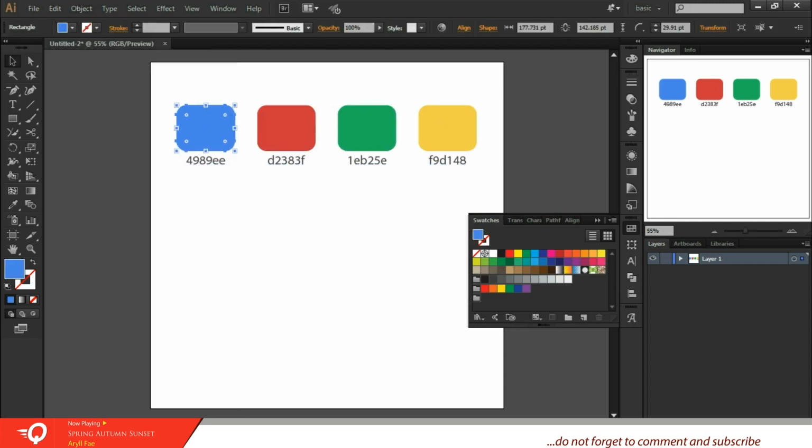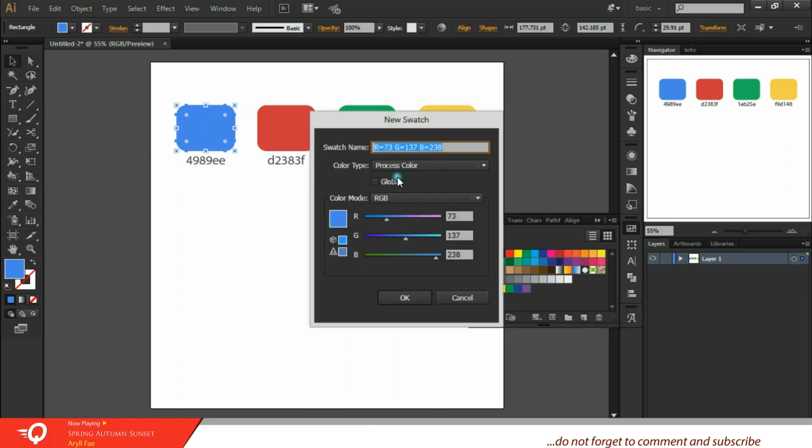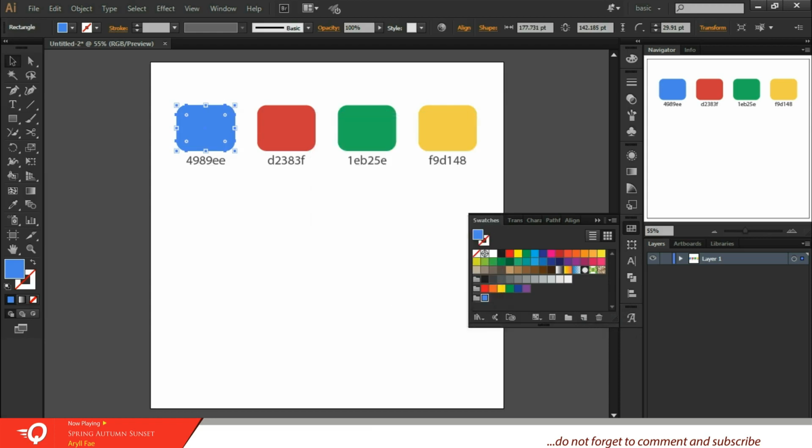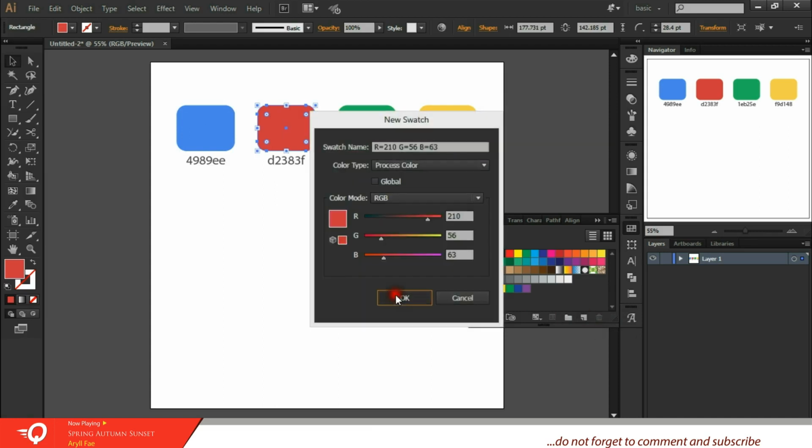So now you select the first one, you select the folder. After selecting the color, then you select the folder and you come to this new swatch icon here. Then you click OK. So it gets added to the folder, and that is what you do for everything. You select the second color, you click new swatch, you click OK.